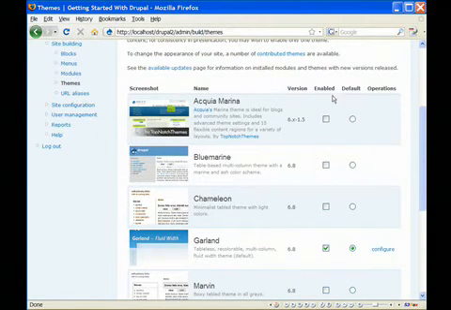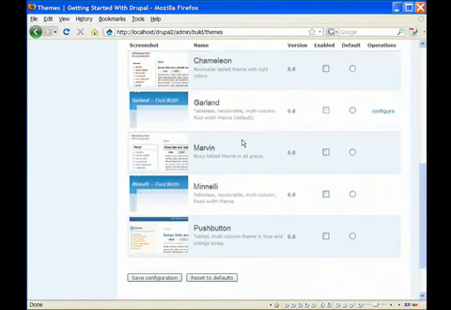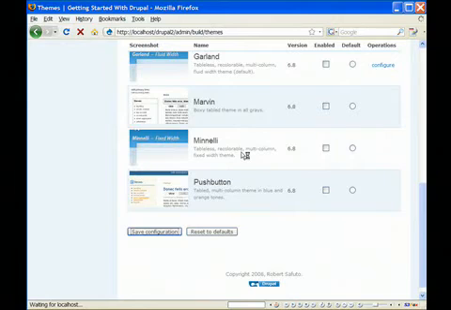Now, you have two options here. You can enable a theme, which means that it's possible for you to switch between these different themes, and you can also set a default. Now, when you want to use the theme right away, you would enable it and set it as the default. If you have more than one theme enabled, you will be able to change the configuration options for those different themes. Right now, I'm just going to uncheck the Garland theme, which is what we're using, and I'm going to enable and select Aqua Marina as the default. And you want to come down here and save configuration, and that'll make the initial change.